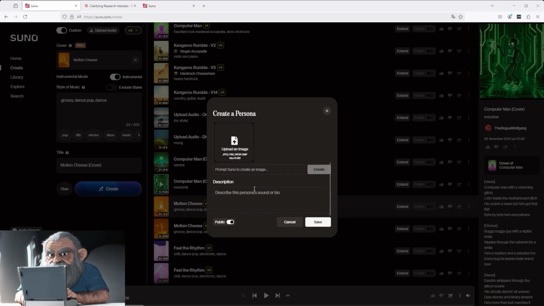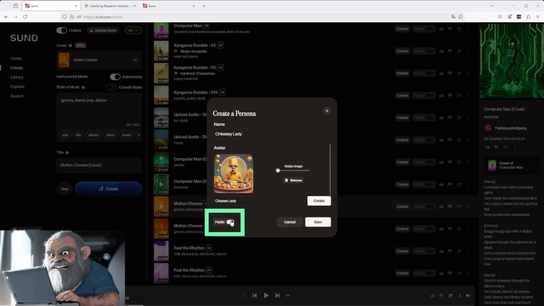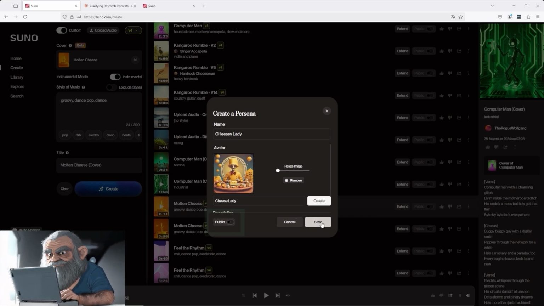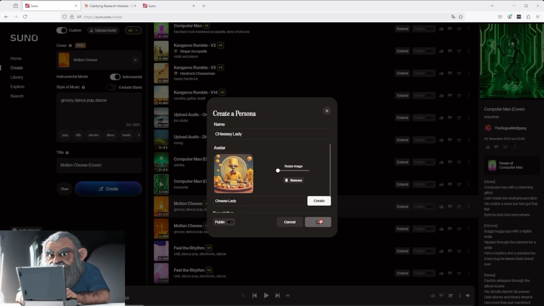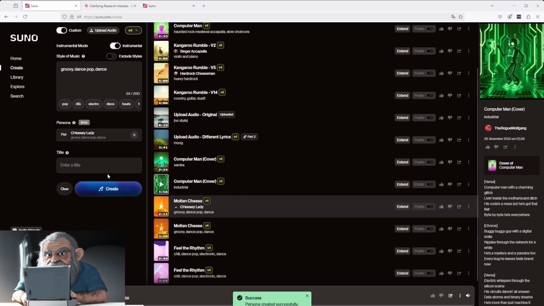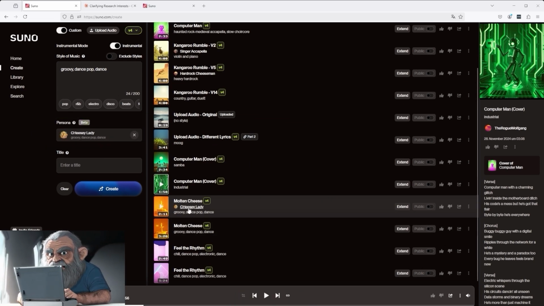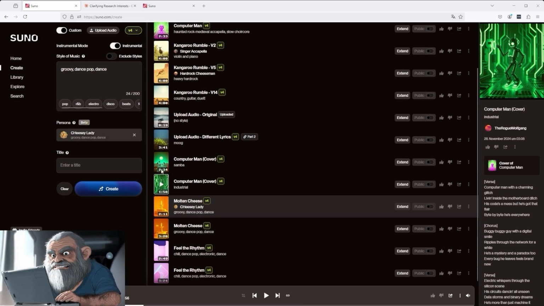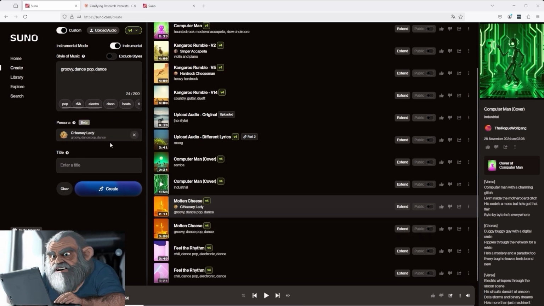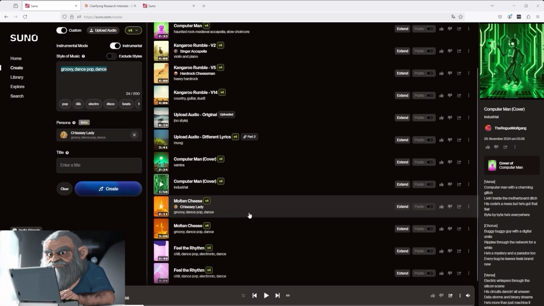Below, you can create an avatar image so that you immediately have a visual reference to the new persona. Pay a little attention here. This button is set to public by default. Click on it to keep the voice private. Then save, and your first persona is ready. SUNO documents it over here in the list and adds the Cheesy Lady to your song. If you now create further songs with this persona, the female voice will always be used with these music styles.